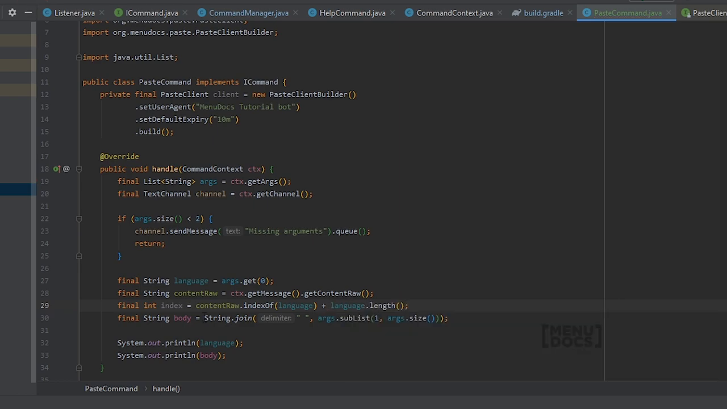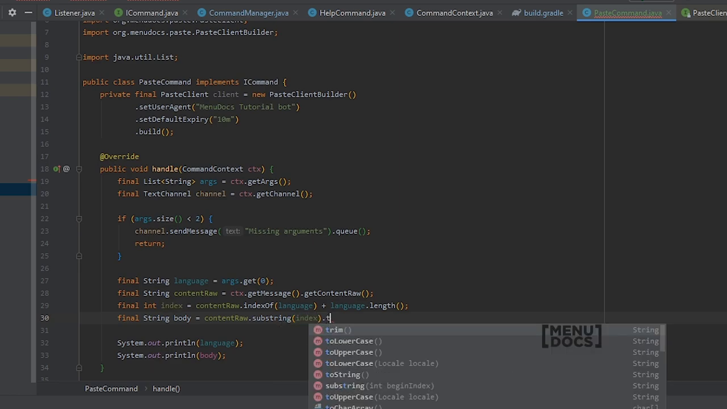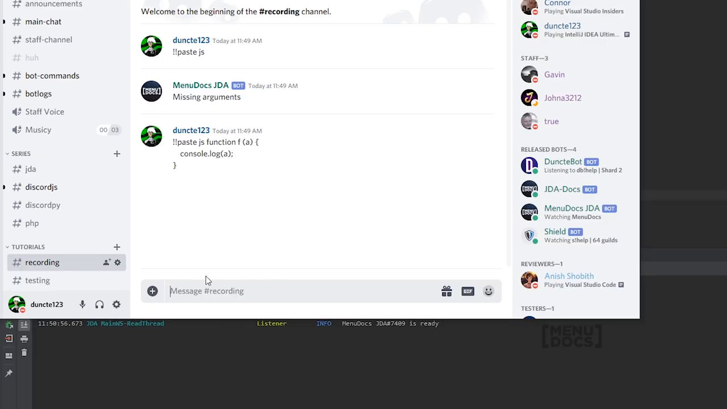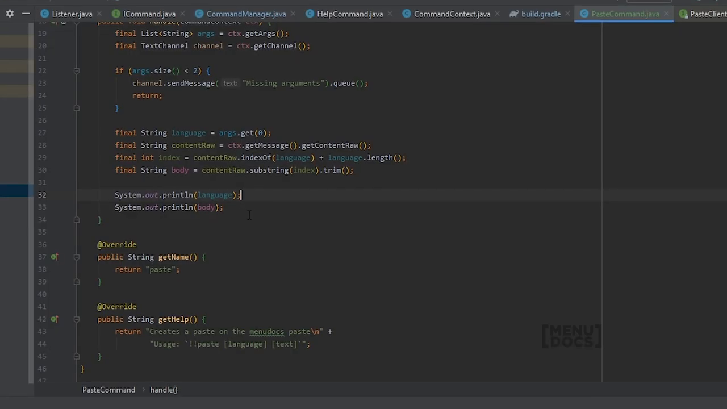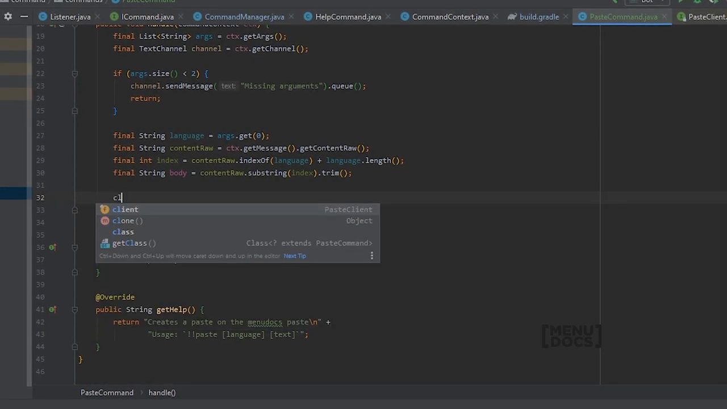Now what we can do for the body is contentRaw.substring(index), and we're gonna trim that to remove any trailing or leading spaces. Now let's boot our bot back up and see what this does. So if we right now take the same paste content and enter that, you can see that our function has the correct new lines.